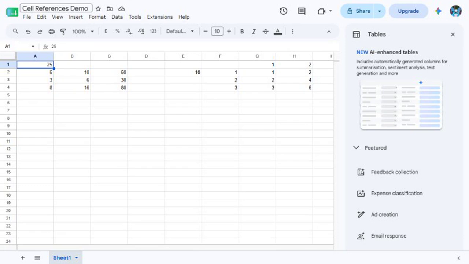In the next lesson, we'll put references to work with the formulas everyone should know: sum, average, and the rest of the essentials.